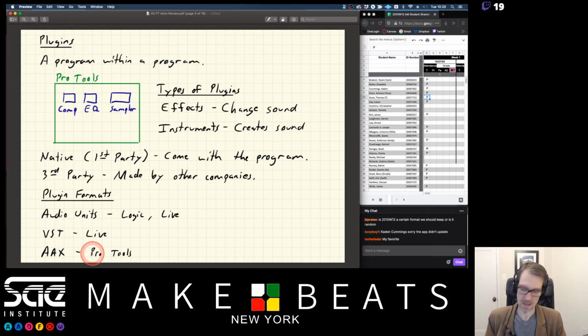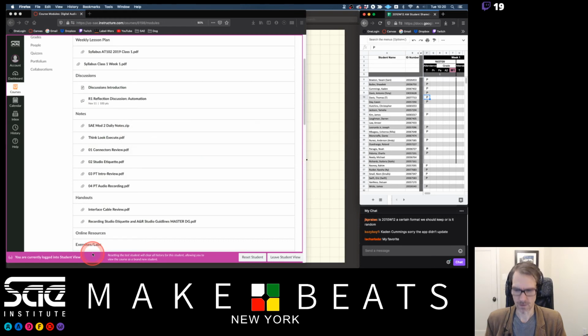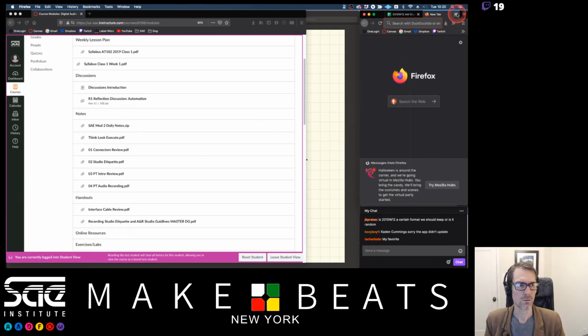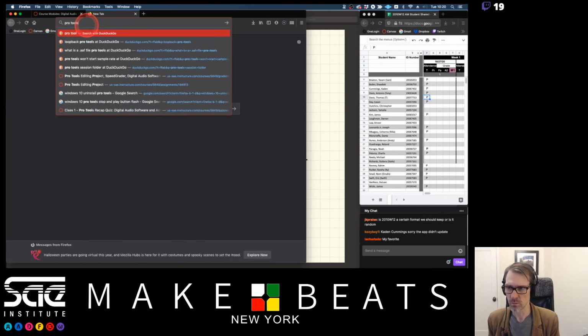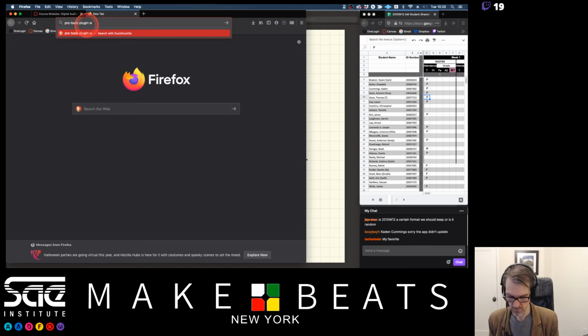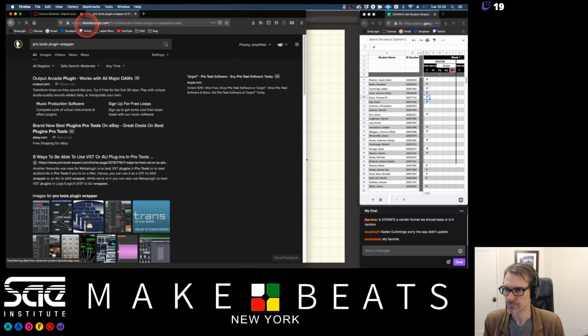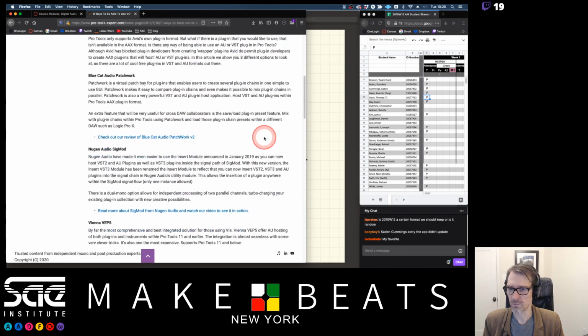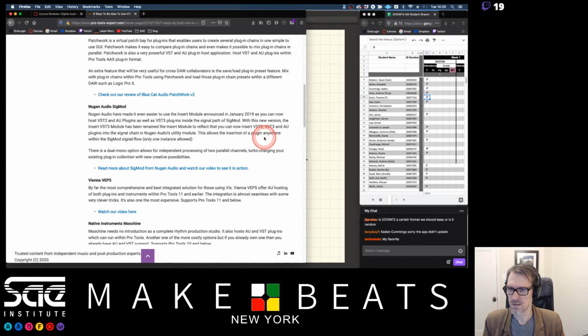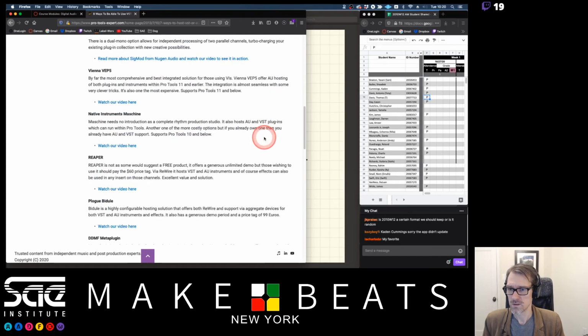But from what I understand, let's see if I can just find one for you here. Let's just see what we can find. Pro Tools plugin wrapper. Let's see. 8 ways to be able to use VST or Audio Units plugins in Pro Tools. Okay, so here's an article about this. Oh, Pro Tools Expert, they're great. Huge fan of Pro Tools Expert. Blue Cat Audio Patchwork, Nugen Audio Signal, Vienna, Native Instruments Machine. Oh, interesting. Yeah, I guess you could use Machine.